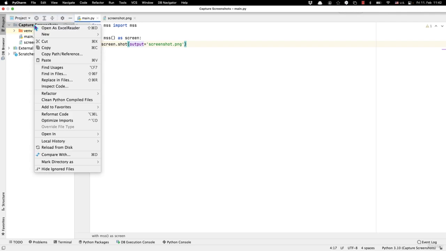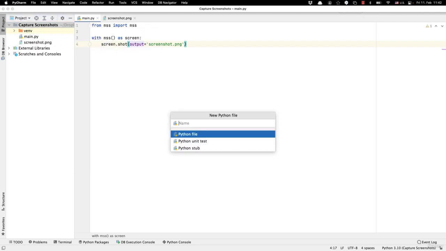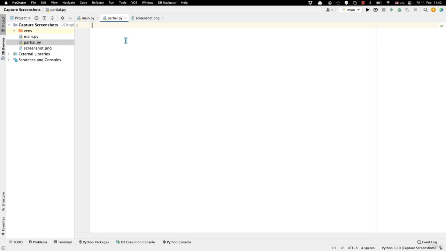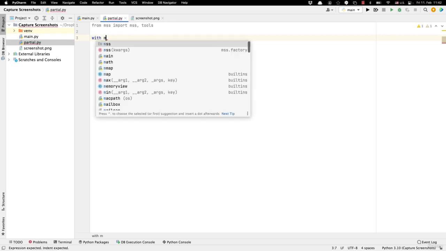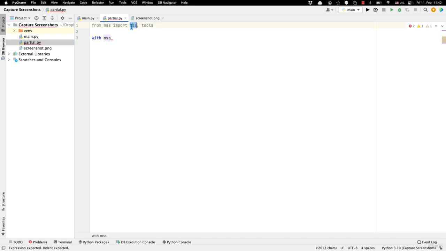For this video I'm going to create a new file, name it partial.py, and you need to import from MSS, import MSS and tools. And we use a with context manager. We say with MSS, that MSS, we call it and we assign the variable screen to that output.